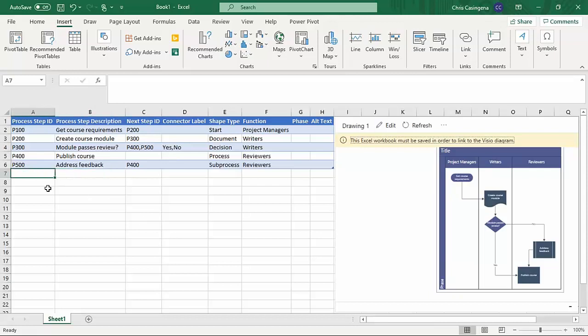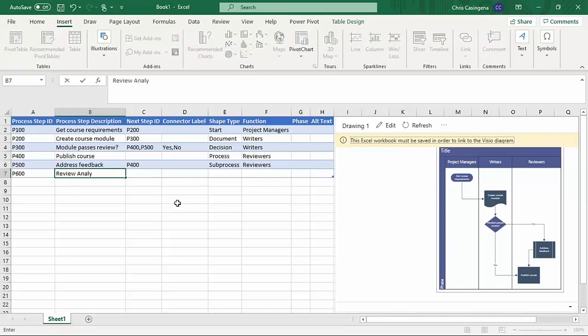So I'm going to create row P600. This ID could actually just be 1, 2, 3, 4, as long as we can reference the same IDs over here. It doesn't matter that it's P100, it could be 1, 2, 3. I've created P600, and I'm going to call this Review Analytics. If we're publishing a course, once it's been out there for a while, the last part of the process might be to review how successful the course is. Now, we'll notice that this shape could link to another shape, but it's not going to link to another shape.